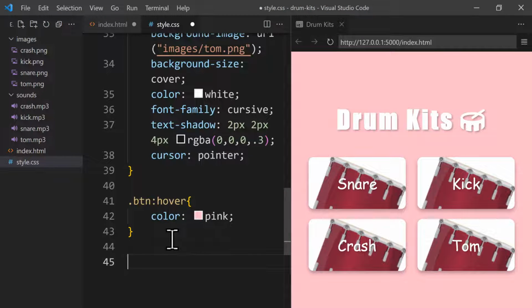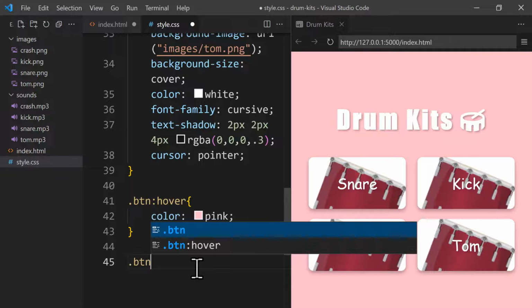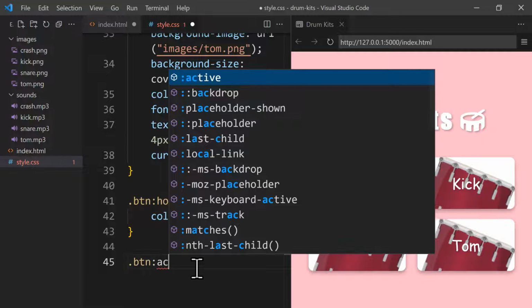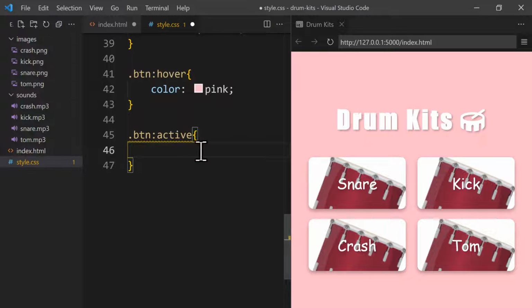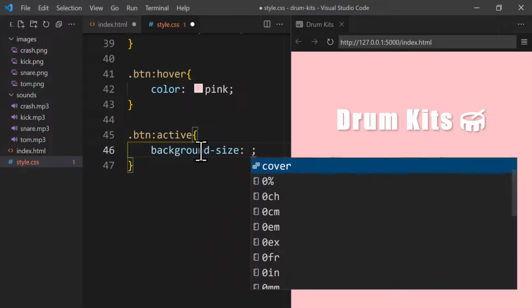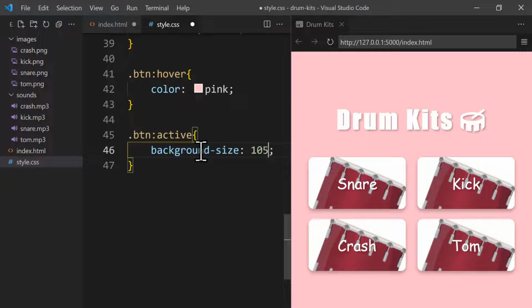And also, when we click on the button, let's change the background size. And we can use the active pseudo class. So we just write btn and use the active CSS pseudo class to change the background size of the image, for example, to be 105%. And when we click on them, we see the change in the background size. Yeah, that was it for the CSS part of our project.